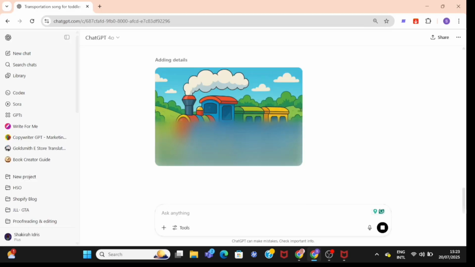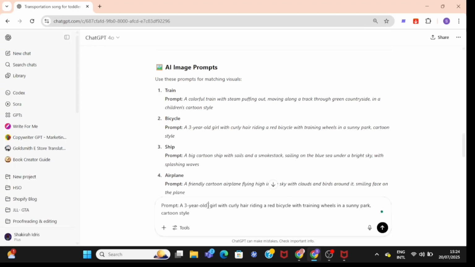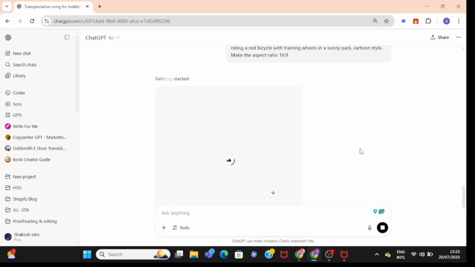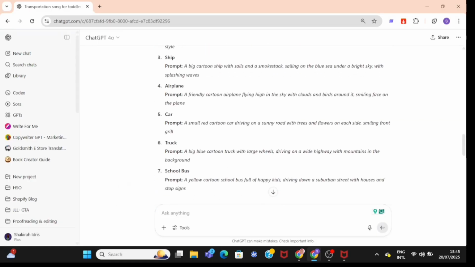Now you can see that the first image for the transportation song, which is a train, is ready. So I'm just going to go ahead and copy the second prompt. Then I'm going to type in generate, add more information as I see fit, and also ask ChatGPT to create it in YouTube aspect ratio. ChatGPT will just go ahead and do just that. You can see the second one is ready.